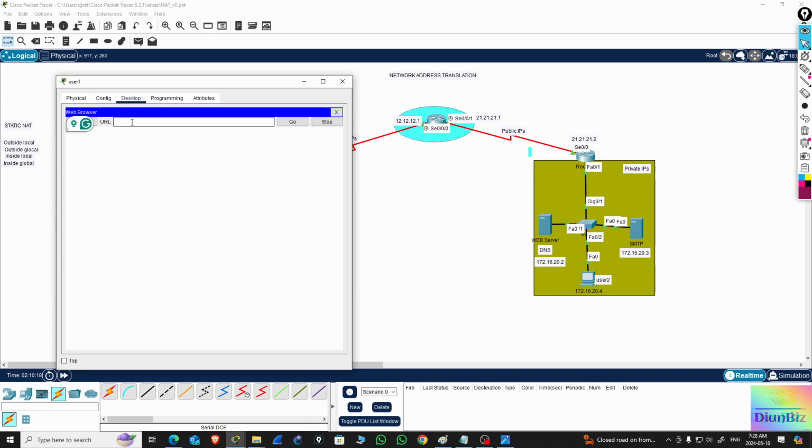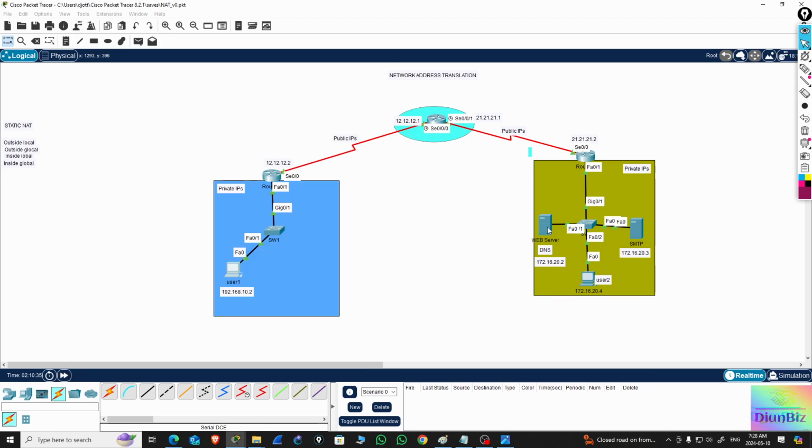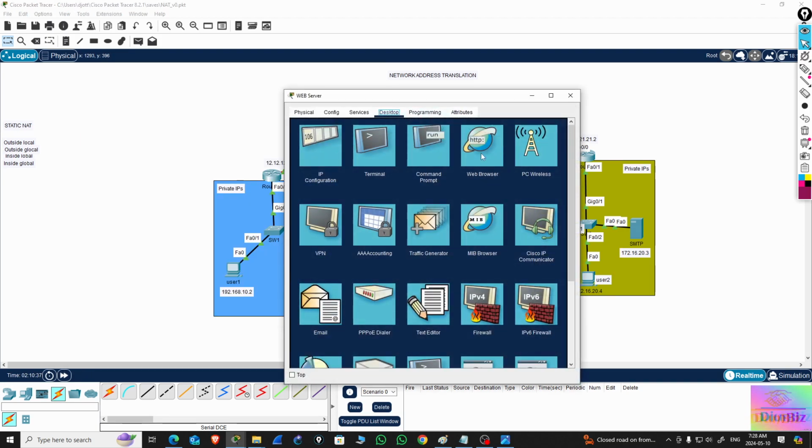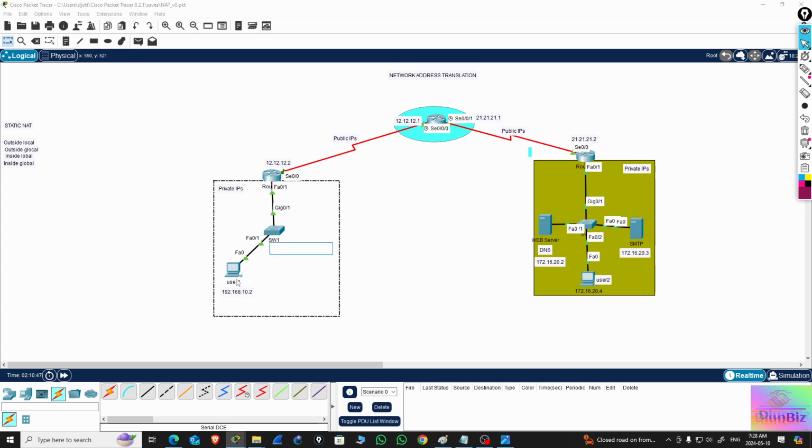So if I put the IP address 21.21.21.2, and remember before I did the same thing and I had an error. Now I'm going to hit enter and let's see what we get. Okay, so right now we see this page here, and the reason we see that page is because if you go in here to the web server, you go to services, you go to HTTP, you see HTTP is enabled. HTTP and HTTPS, also web server is enabled here. That's why we're able to reach it from user 1.